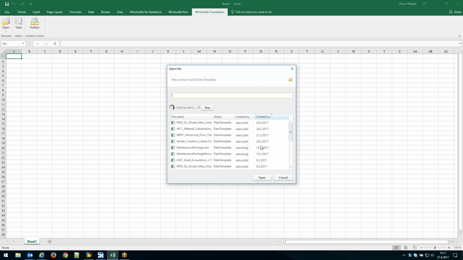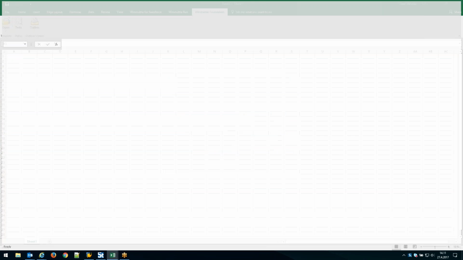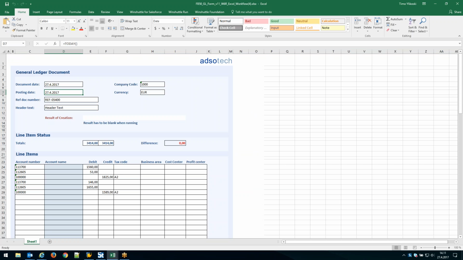I'll select data template. We have a whole bunch of templates here on our Foundation site. Let me make sure I pick a proper one, which is a workflow related template. There we go. So now I have opened up an Excel template. Basically this is a script that was created with WinShuttle Studio, just normally as the developer went and recorded this and created the Excel template.